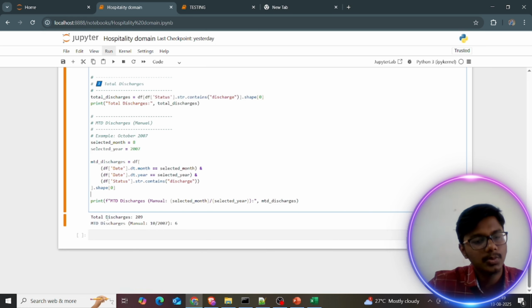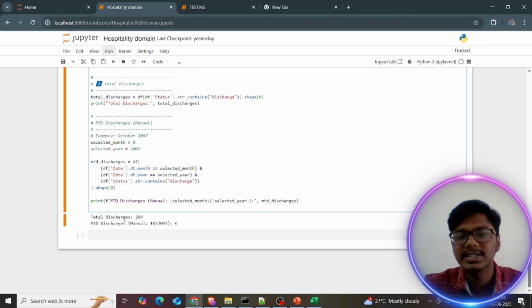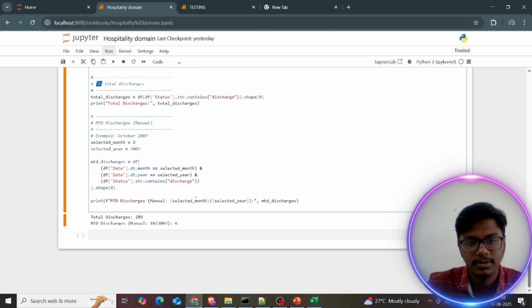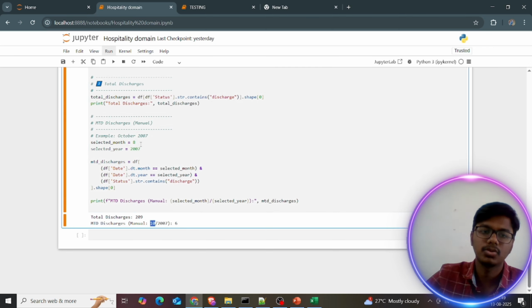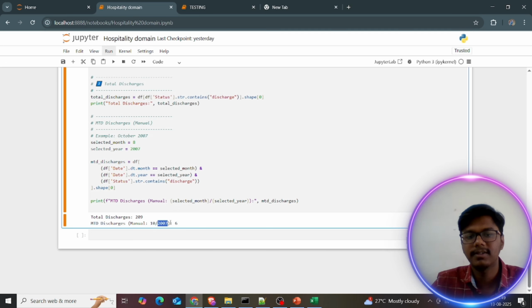So the output has arrived: the total discharge is 2009 for one day. For 10, I want to pause this month. Why has it been applied? Maybe it's some glitch. Okay, maybe the selected month 8 means there will be the 8, right? Why it's calculated, I don't know. I think so, for 8th month 2007 there will be 6 discharges. So that's the basic condition.